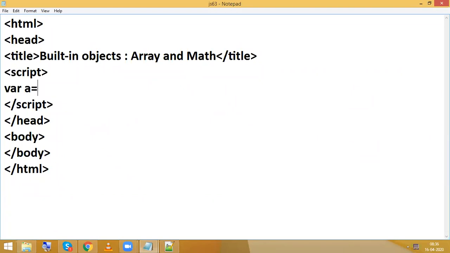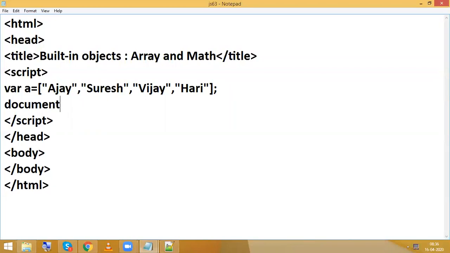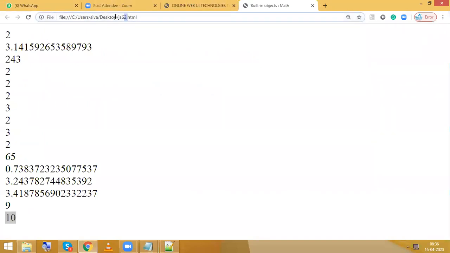So A equal to, I am having Ajay, Suresh, Vijay, and some names like Hari, whatever. So totally I am having 4 values. So document.write A. So A means what here? Suresh, Vijay, Hari, Ajay, whatever. So all the values we are able to view here.